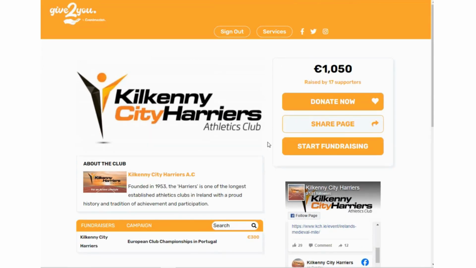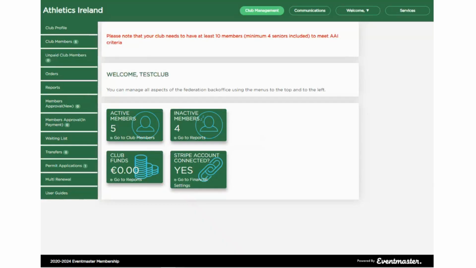This is automatically created for you from the system anyway, and there's a donate button and a start fundraising button. So essentially, that's how the funds would come in through the club, through the fundraising element in the system.